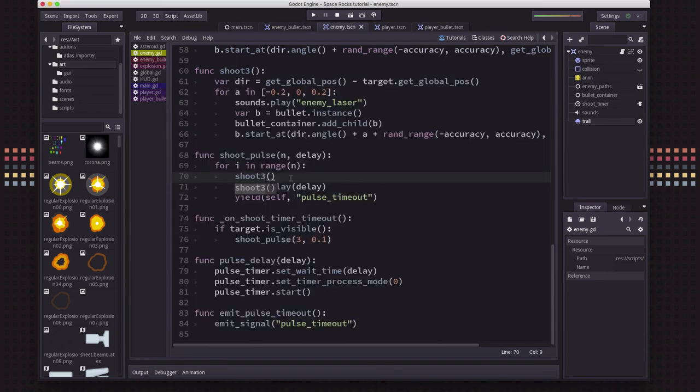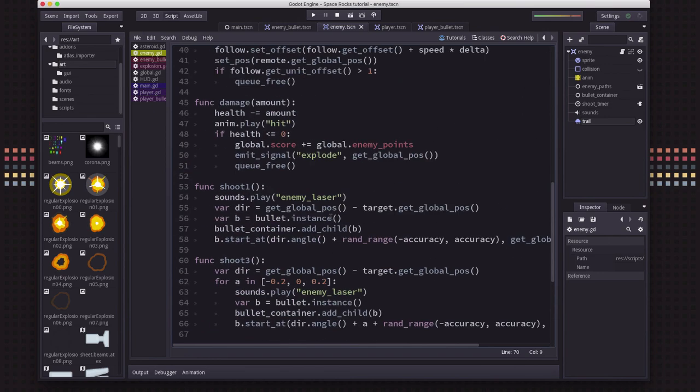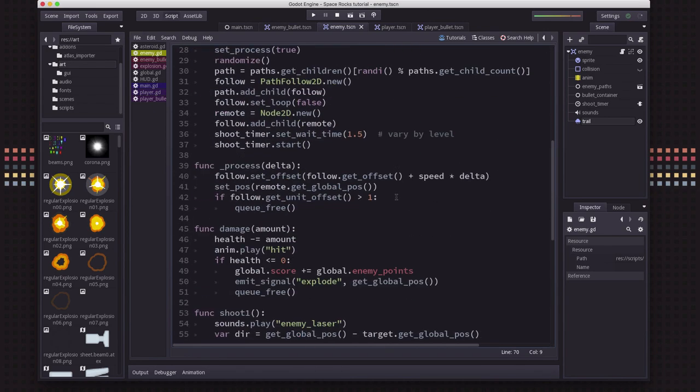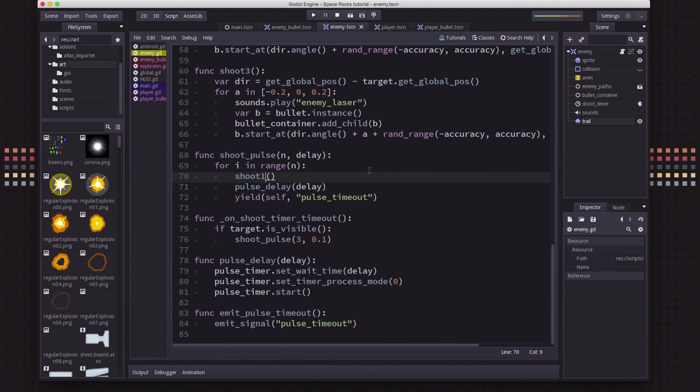All right, so for right now, that is going to be good enough for the enemy. We're going to keep it like that until we start implementing the difficulty levels and start varying this by how far along in the game you've gotten.